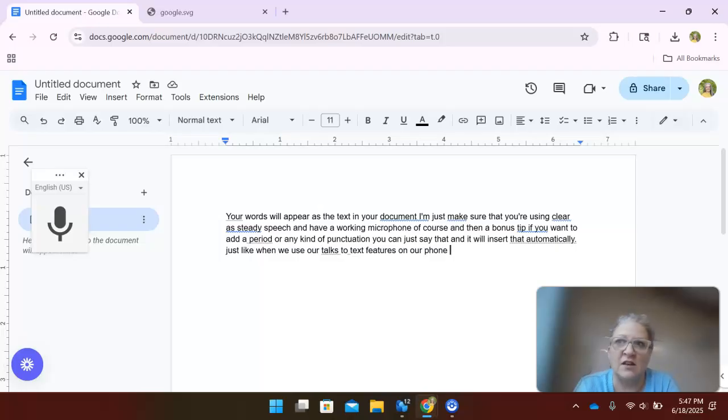It's also great for those English language learners. Anyone who wants to capture ideas before they disappear. I'm guilty of that. And it helps students focus on what they want to say instead of how to get it typed.